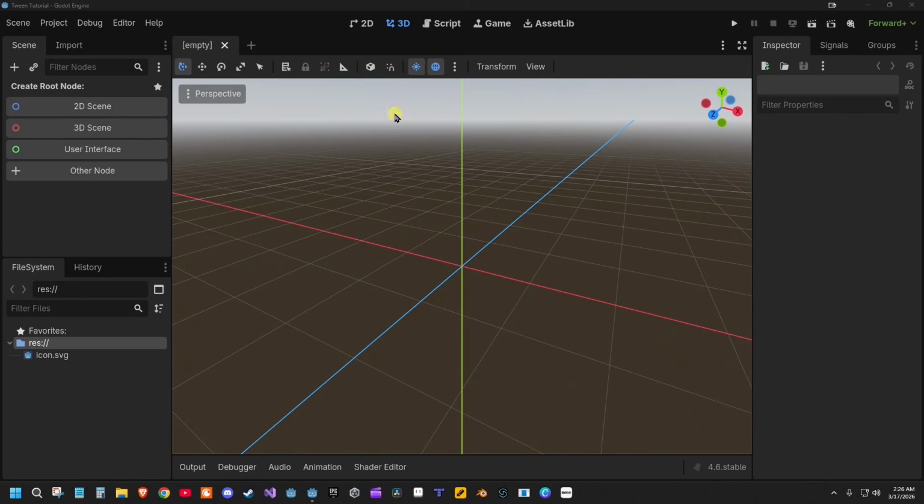All right, now let's build something. Here's our goal for today. A working card memory game built from scratch in Godot 4.6, and by the end, you'll understand tweens well enough to use them confidently in any project. Let's go. Now, first things first, I'm here in a new project.